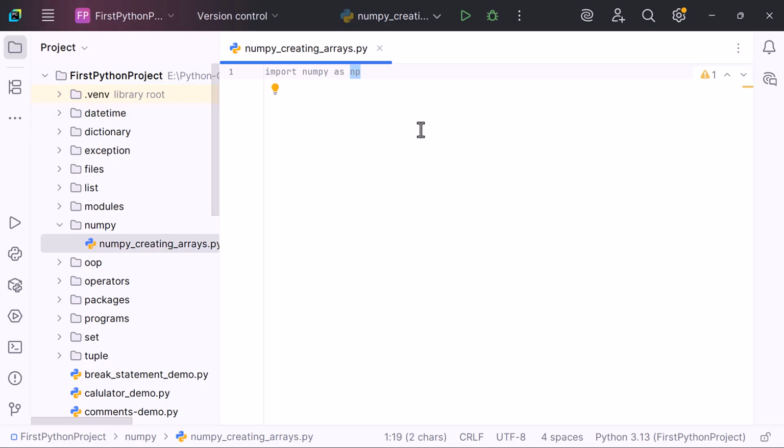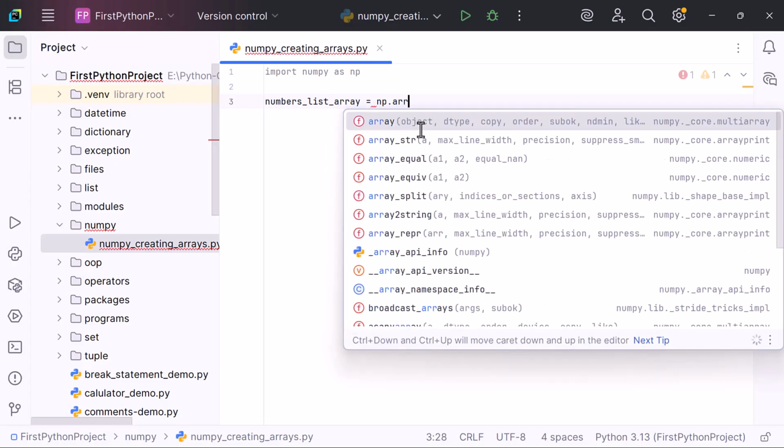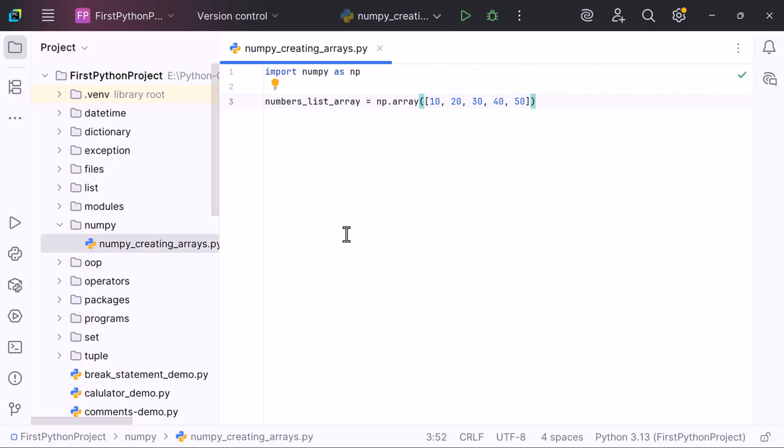Let's now create our first array from a Python list. We type a variable named numbers_list_array equals, followed by the alias np.array function, and inside the parentheses we pass a list: square bracket 10, 20, 30, 40, 50, square bracket close. This list contains 5 numbers, and NumPy's array function converts this entire list into a powerful NumPy array object. This is the most basic way to create an array in NumPy. You just take your Python list, wrap it inside the array function, and you are done.